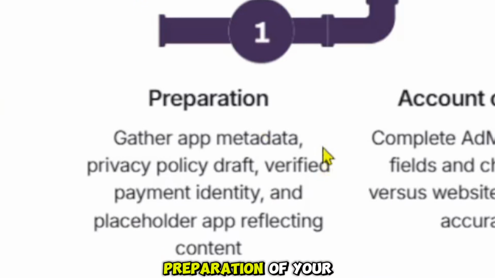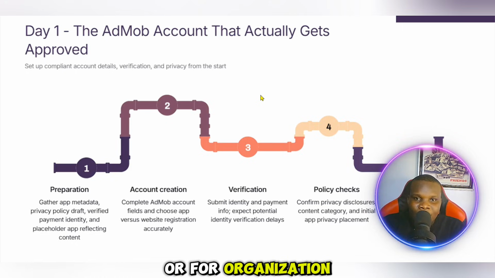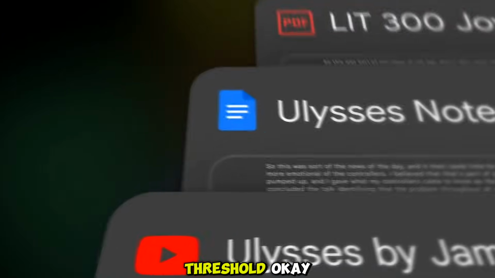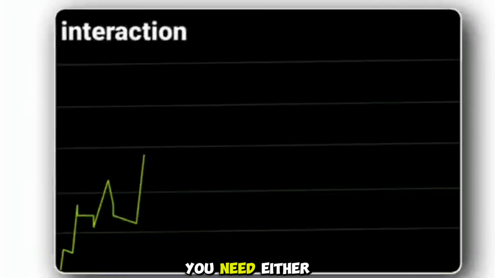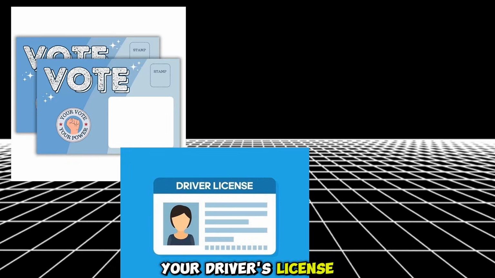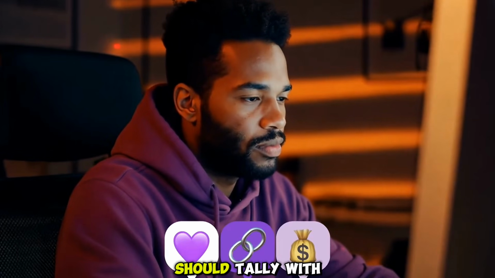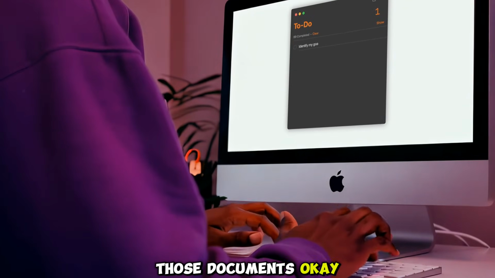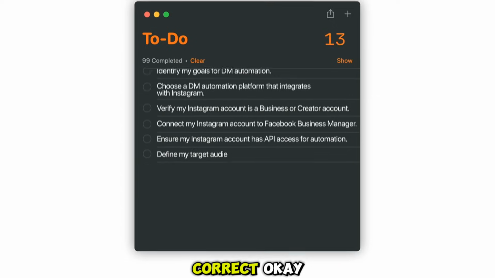So for the preparation of your AdMob account, whether you want to go for individual account or for organization account, okay? If you want to go for individual account, there are things you need to provide once your account hits a certain threshold, okay? So for your verification as an individual account, you need either your government issued ID, like voter's card, your driver's license, your international passport. So remember, the name you're going to be using to create that account should tally with the names in those documents, okay? So that if they ask you to verify your identity, everything should be correct, okay?